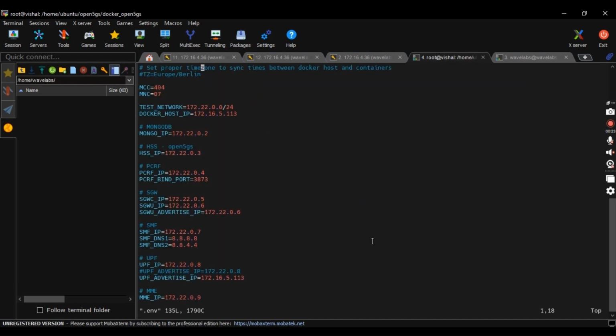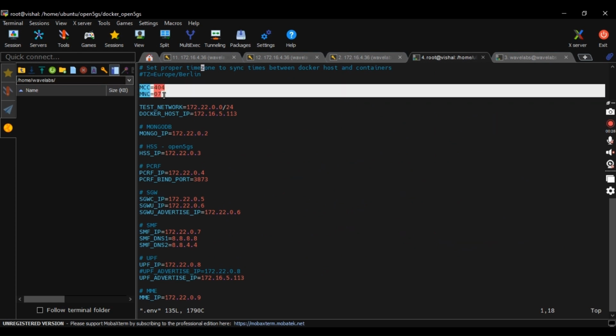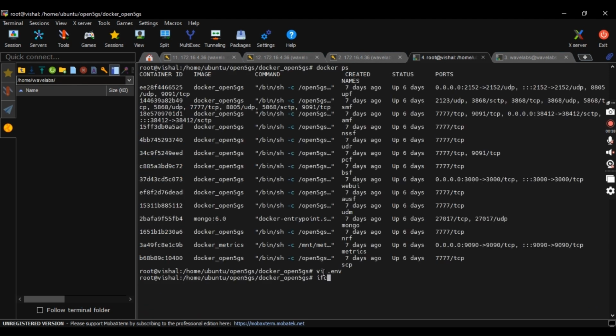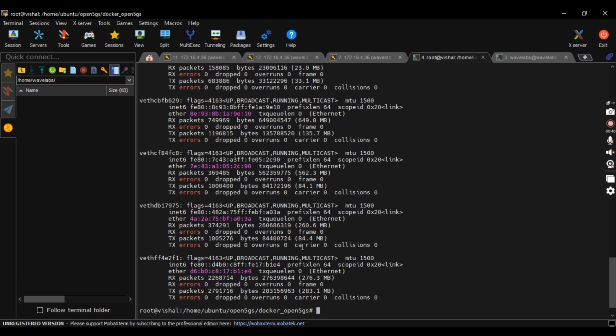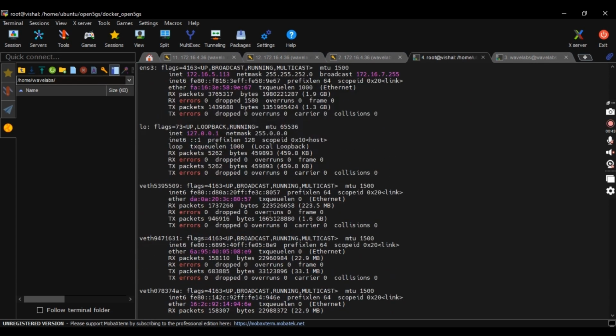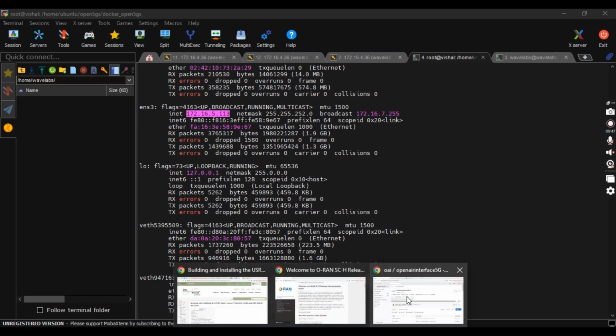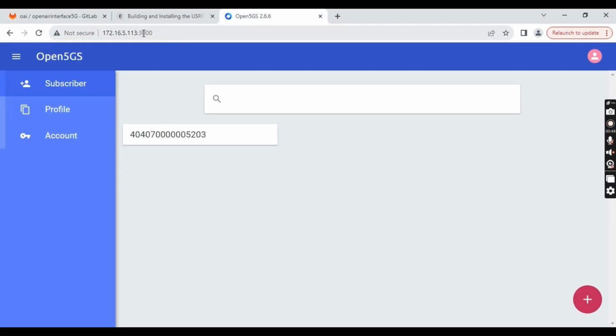So here we have changed the MCC and MNC according to the SIM that we are using, and also changed the UPF IP accordingly. This is the .env file. We can see the IP address of the machine, which we have given as the UPF IP.